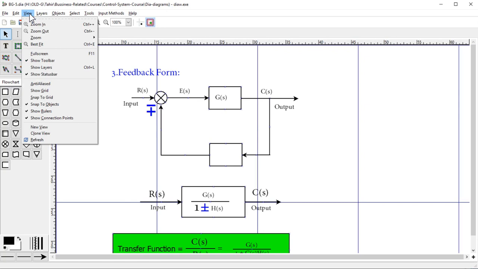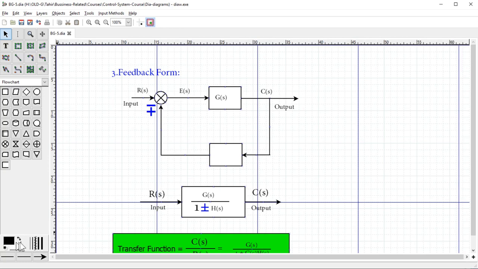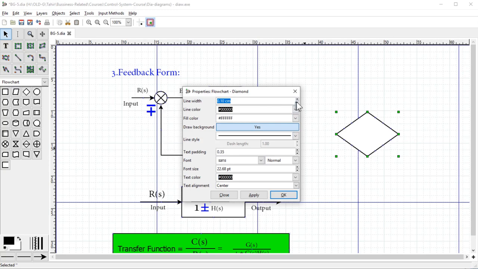Now at the lower left corner, I have these two settings, and what I can do here is that there are various line widths available here. So if I draw any object, let me draw this. One way to change the line width is I double click on this and I change the line width here. So let me increase this line width and I apply. So the line width will increase.